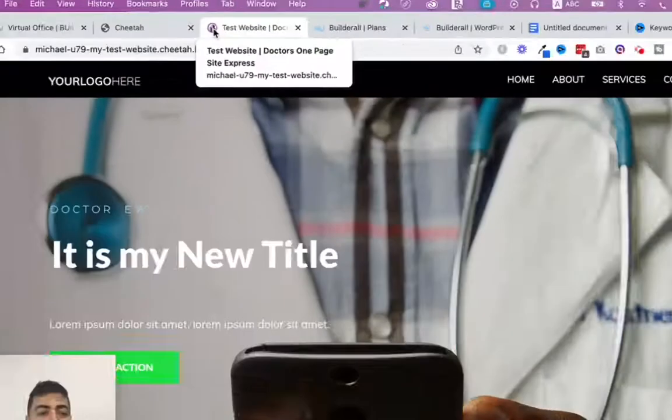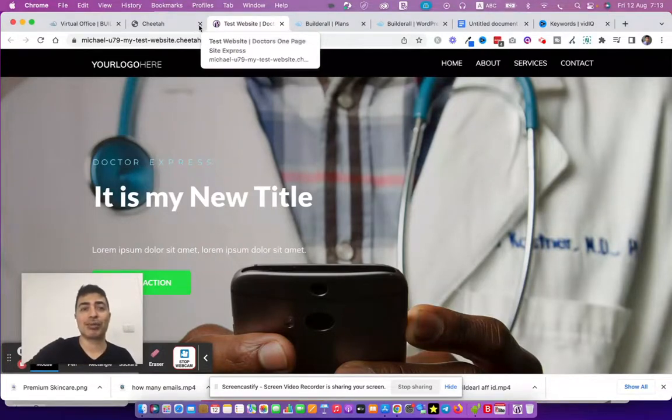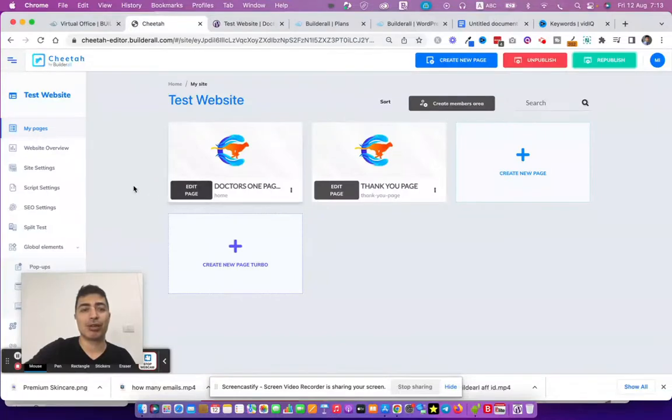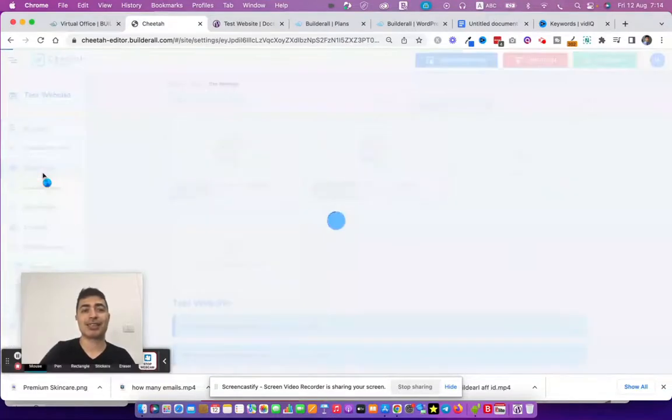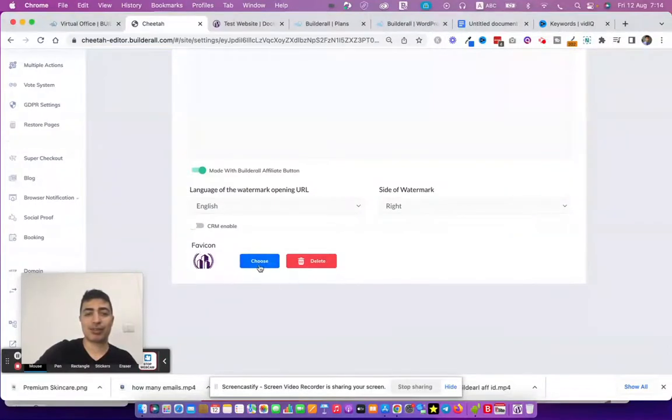I can change it to any favicon that I want, and I can also delete it and get back to the Builderall favicon. So this is the way that we change the favicons in the site settings. Here, for the favicon, we can choose or we can delete.